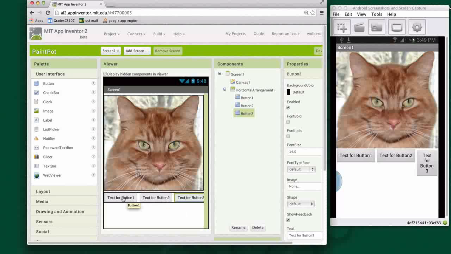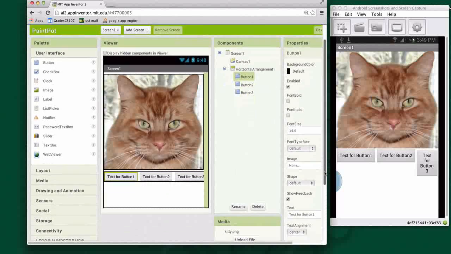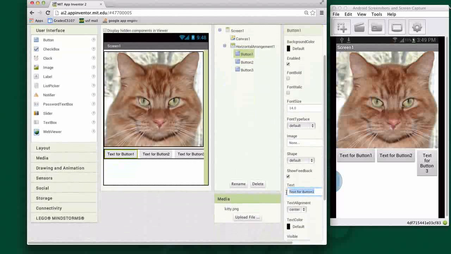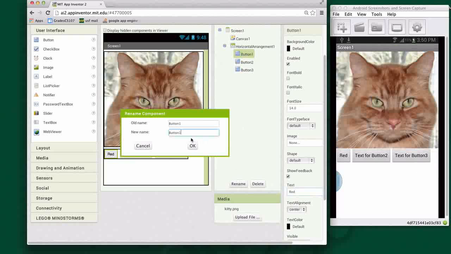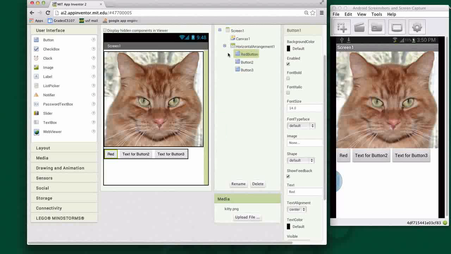All right. With buttons, you've got a couple things you want to do. One is you want to change the text. So I'm going to change button 1's text to red. So this will be the button to change the drawing color to red. All right. I'm also going to rename button 1, and I'm going to call it red button. The important thing about renaming your components, the user's not going to see this, right? But when you go to actually write your code in the blocks editor, you're going to be able to distinguish between the different components you have. Okay, so I've got red button.